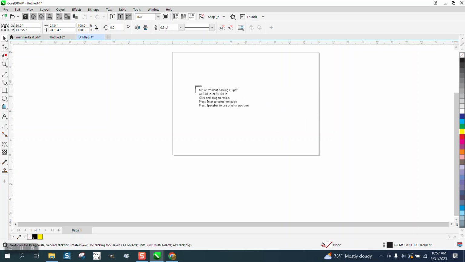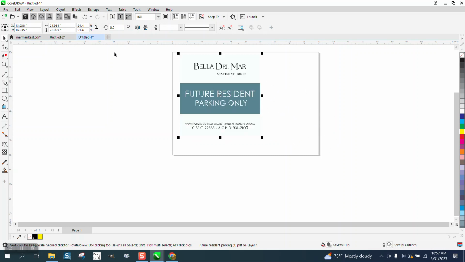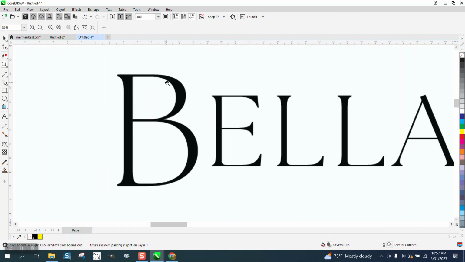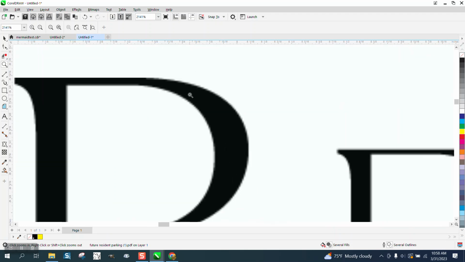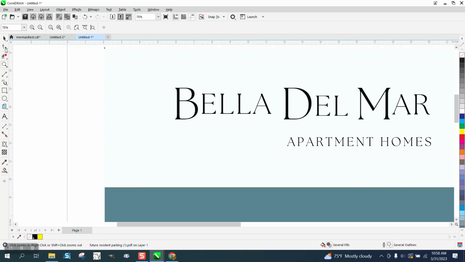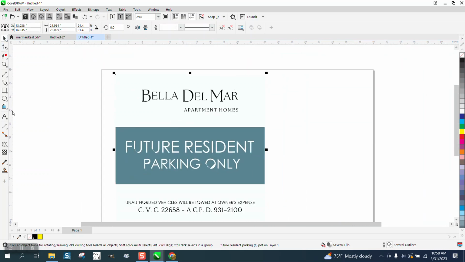And then you could do one of two things. You could drag it to whatever size you want, or you could actually just hit enter and it'll be pretty close to the size. Now, if you're going to engrave this or if you're going to print this, it's still a little fuzzy. That's just what happens.